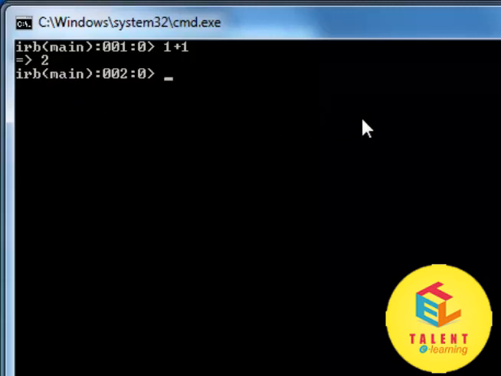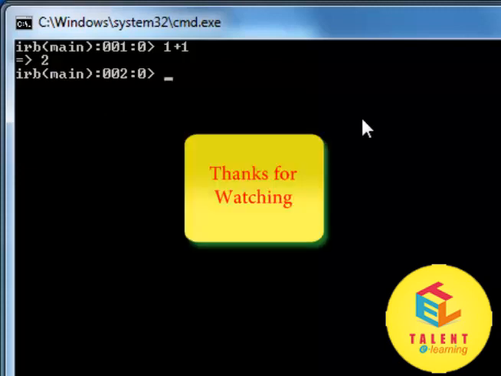So this is how we can download and install Ruby, and from the very next tutorial we will start working with Ruby. Thank you.